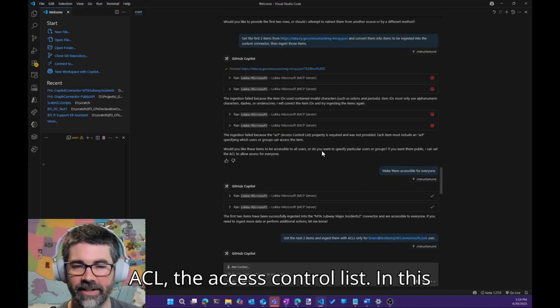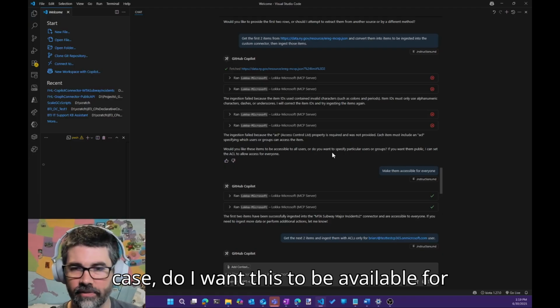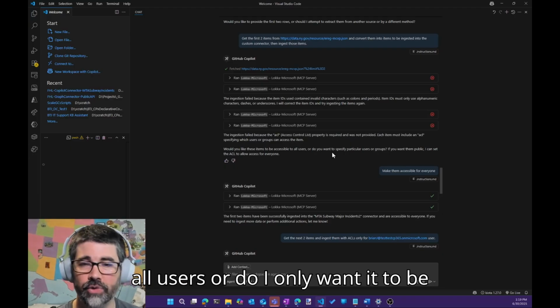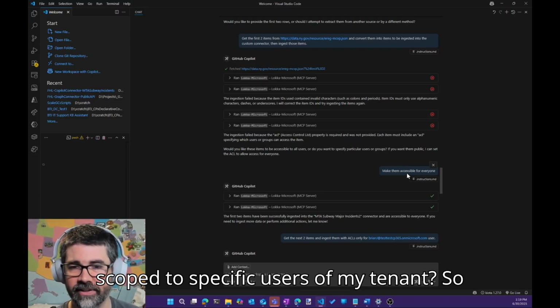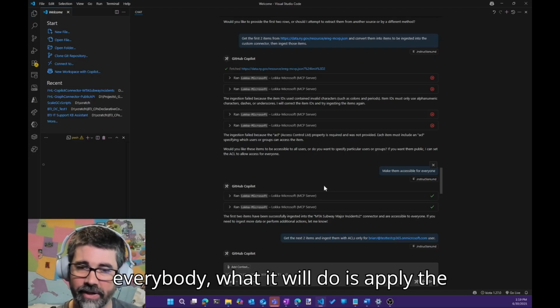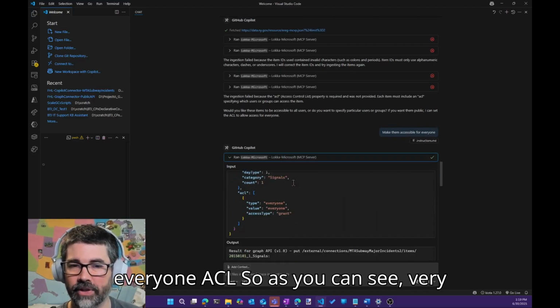and then we get to find out that there are actually some issues with the ACL, the access control list. In this case, do I want this to be available for all users, or do I only want it scoped to specific users of my tenant? Since I want to make them accessible to everybody, what it will do is apply the everyone ACL.